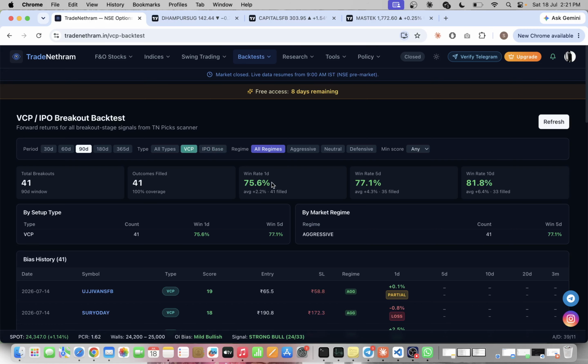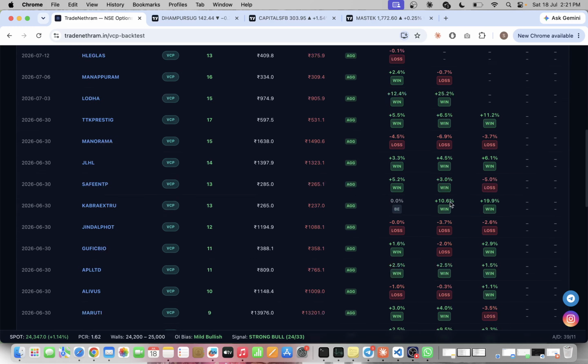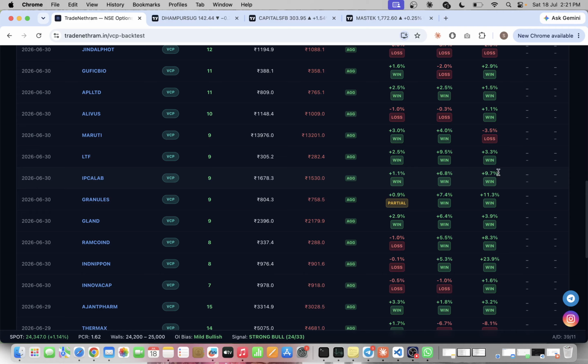So what it is exactly telling you is, if you have entered 41 times, that means 41 stocks, your win rate would be 75% if you are holding it only for 1 day. Okay, the average return for each and every stock is 2.2%. If you are holding for 5 days, from all these stocks, the win rate is 77%, and 81% for 10 days. So this data will keep updating against each and every stock.